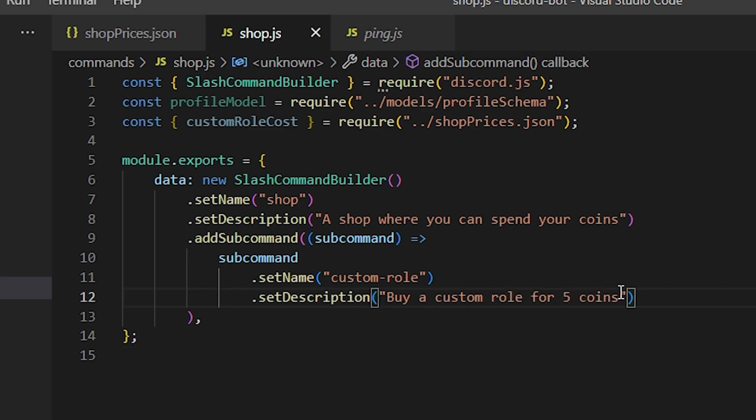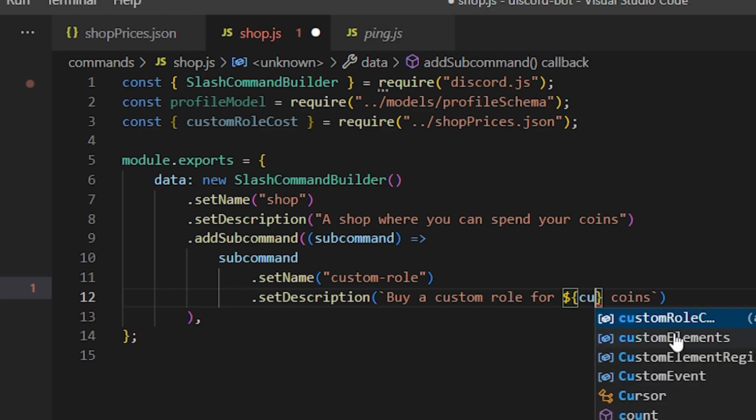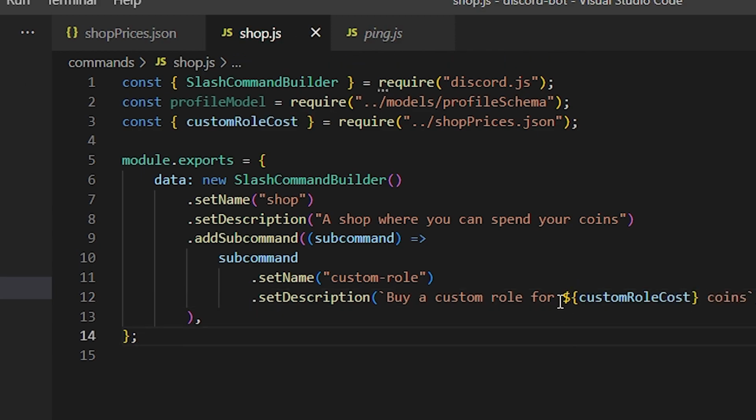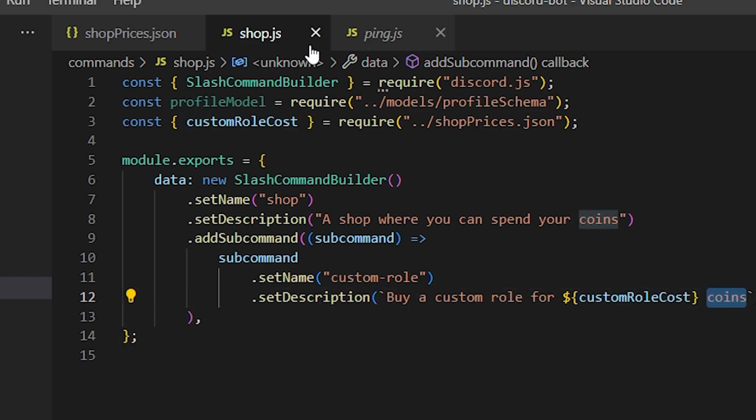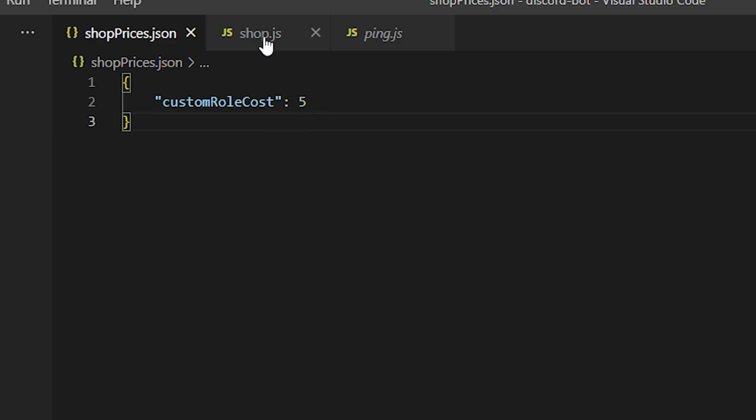Instead, we can actually turn this into a string literal, and we can replace this 5 with the variable custom role cost. And the way you do that is just the money sign, brackets, and then put the variable name. So then this will say buy a custom role for 5 coins, or whatever you guys put here. So yeah.